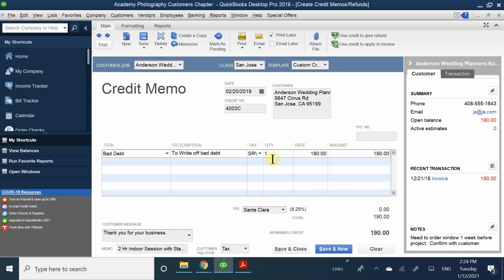Because there's a service item attached to it, boom, it's going to automatically tell me that there is no tax in correlation to this particular item. If there is tax, it's going to calculate it. If there isn't, then make sure that it is for the total of 190. Okay, there you go. One line item for the bad debt to give you 190 to equal total 190.